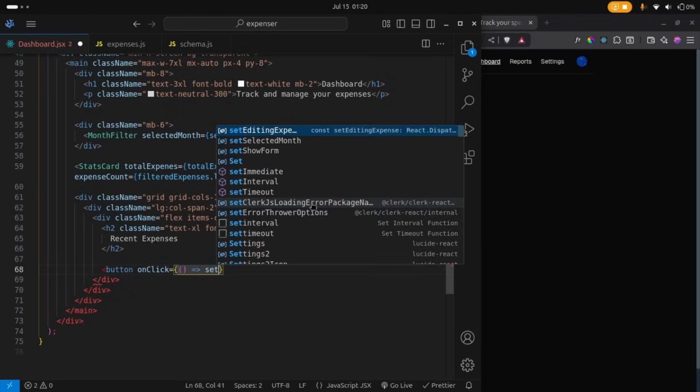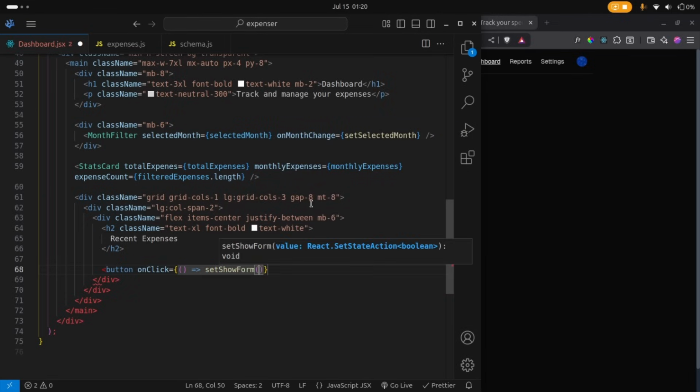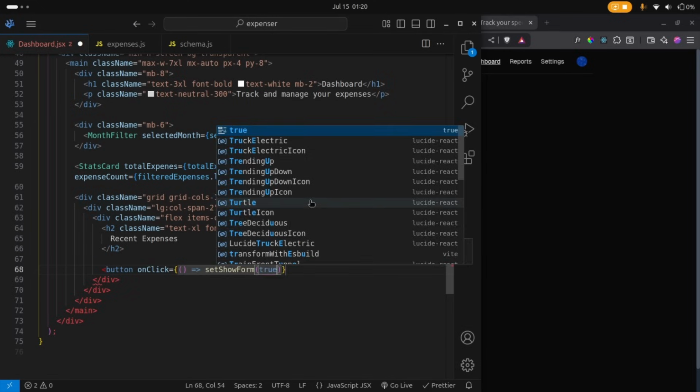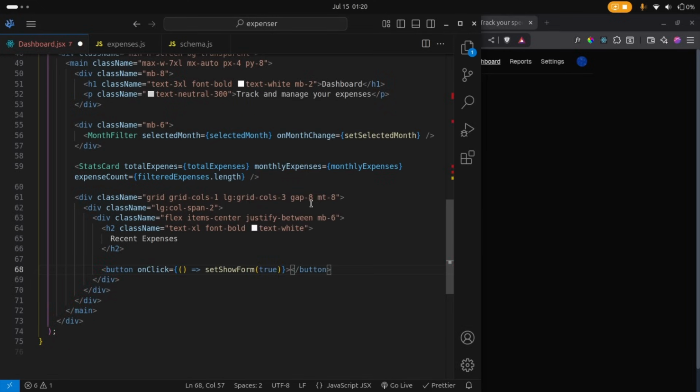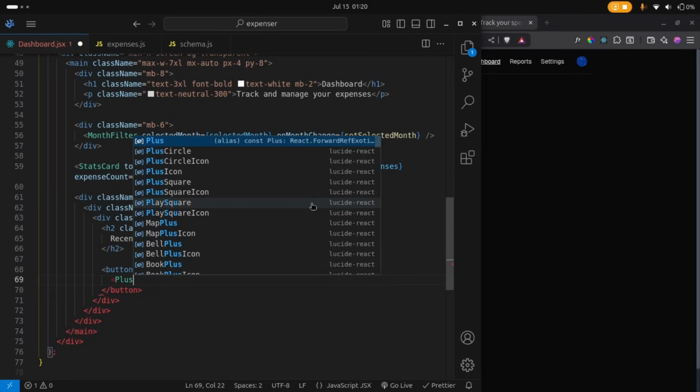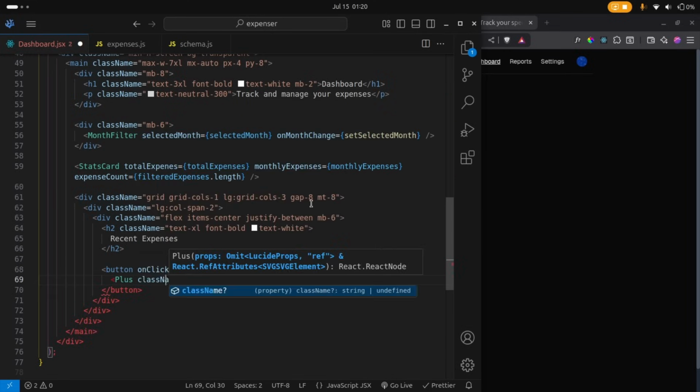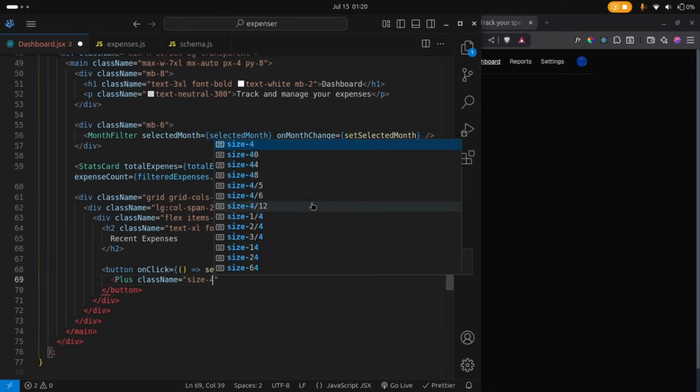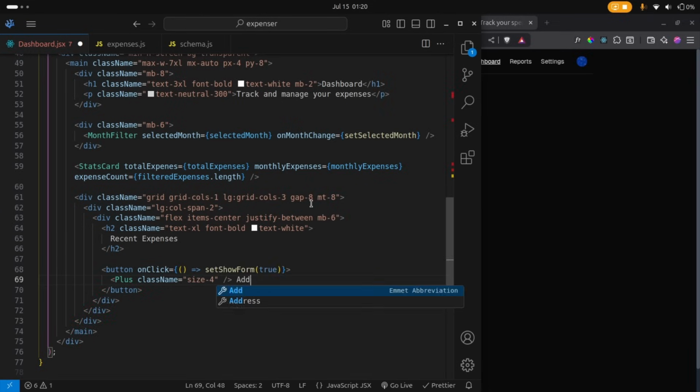It's called setShowForm to true, so that we can now show our form to create an expense. The text is going to be showing the plus icon with a class name of size-4, so width and height of 4, and the text is going to say add expense.